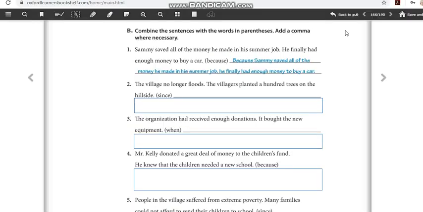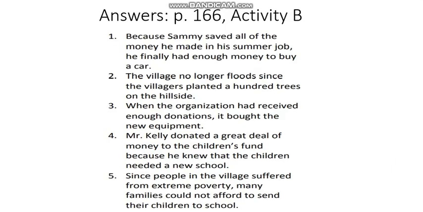Okay, now that you completed activity A, go to Activity B. In Activity B, I want you to combine the sentences with the words in the parentheses, just like in the practice we did, and add a comma where necessary. Go ahead and pause the video. Take about 3 to 5 minutes, and then press play when you're ready to continue. Okay, here are the answers for Activity B on page 166.